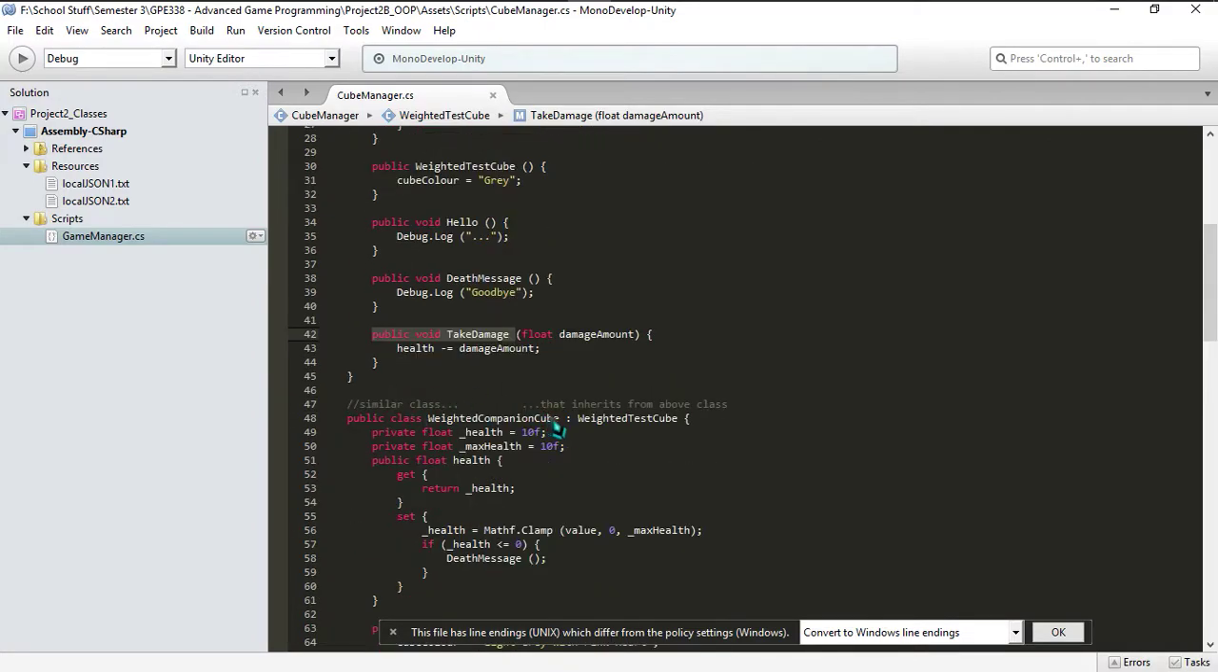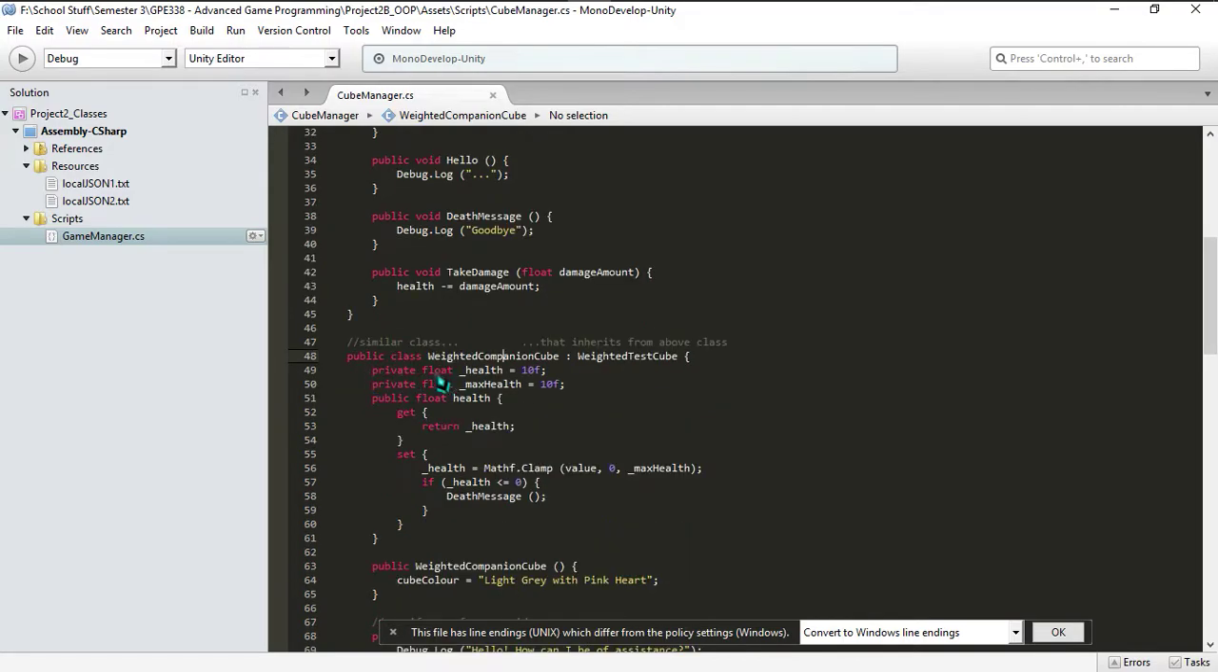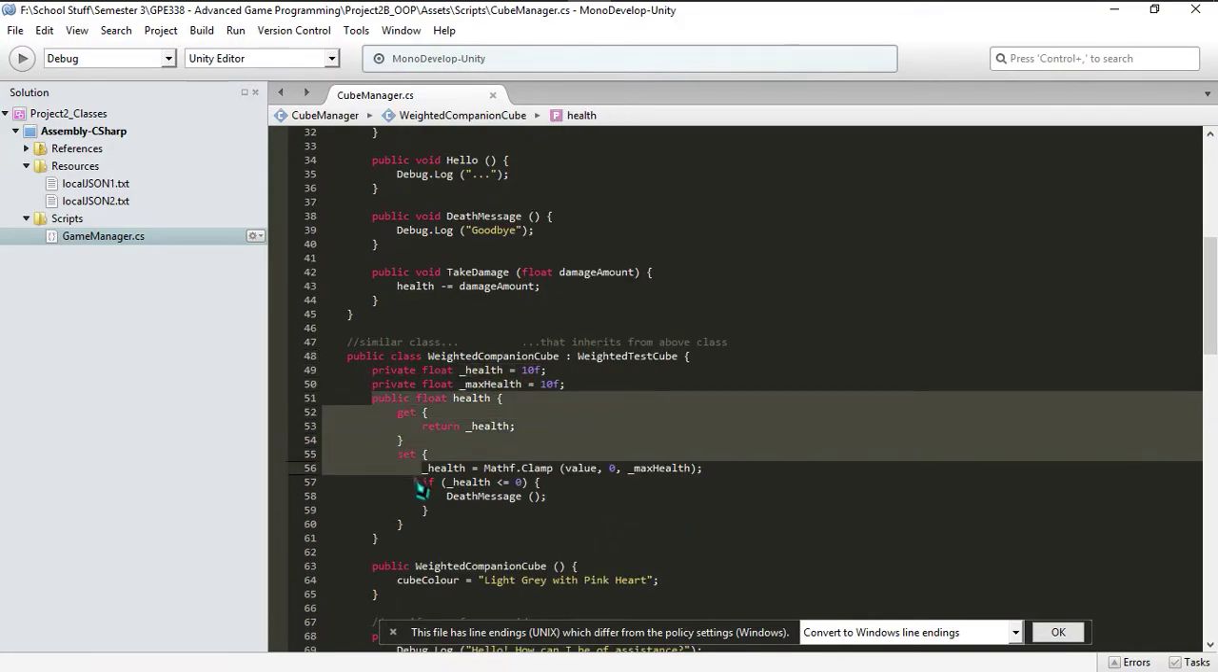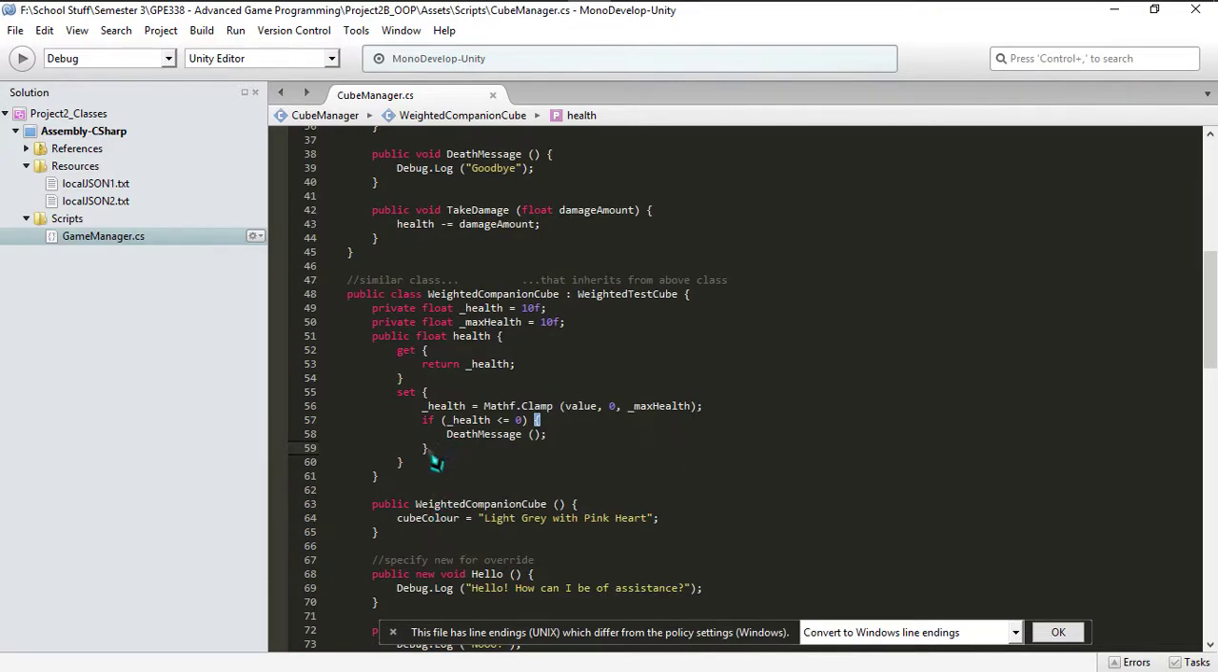Now we have a similar class that inherits from the above weighted test cube. This is the beginning of inheritance and also polymorphism. Once again, it has a health value, max health value, public health value with getters and setters. Once again, good encapsulation. Encapsulation being you don't need to show things that aren't necessary to be shown. For example, you don't need to make every single variable public. The other one that needs to be is this health value, and even then it interacts with the privatized health values. And max health never needs to be changed, so it will only ever be private, only ever accessed by this class.